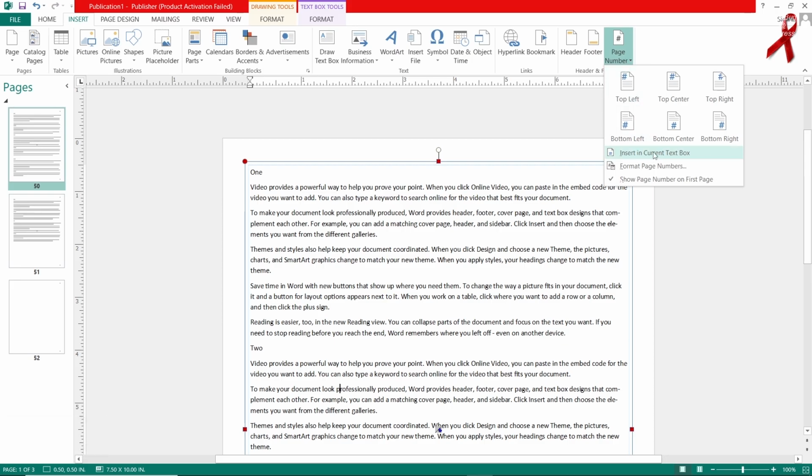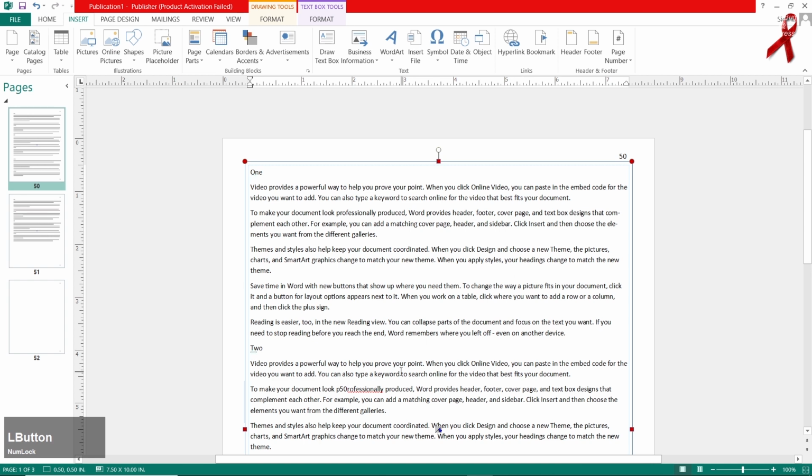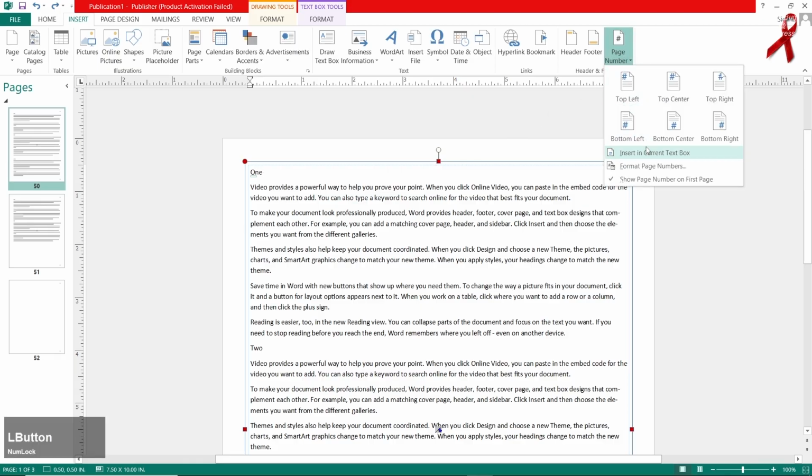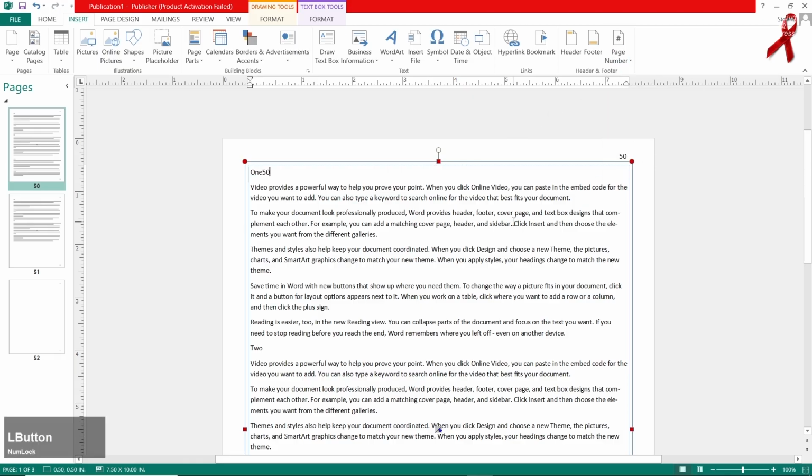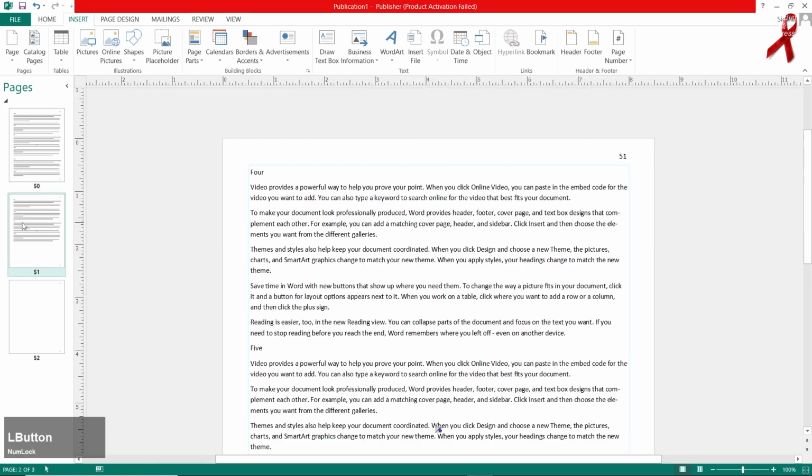Insert in current text box. You can bring sort of page number inside text box, like make sure to click there, go for this, insert in current text box. Now you must be observing that we have got 50 there. That means that this is the number of this page. And similarly, if you can go for the second page, we have got 51 and then 52.